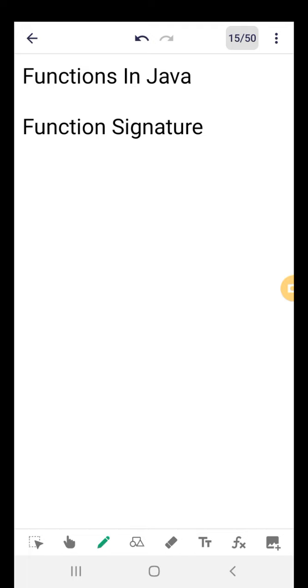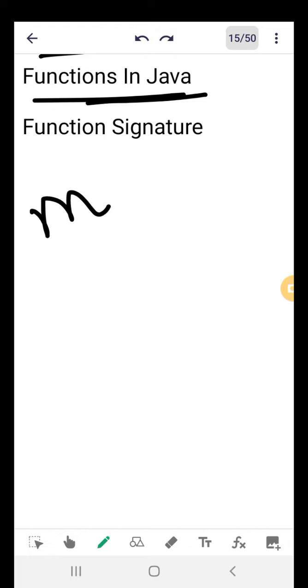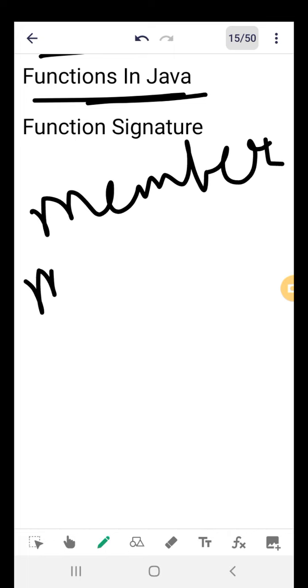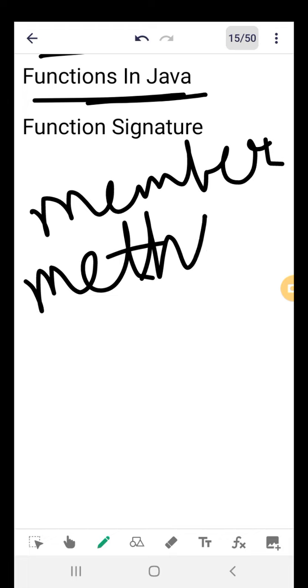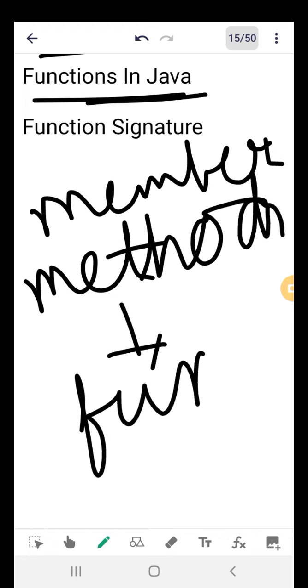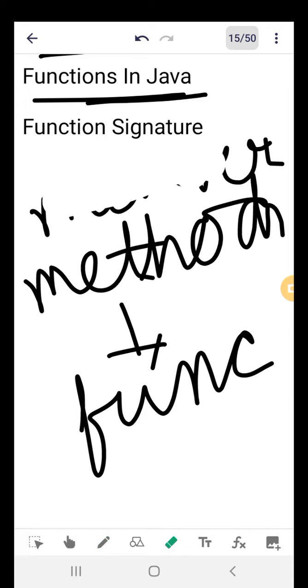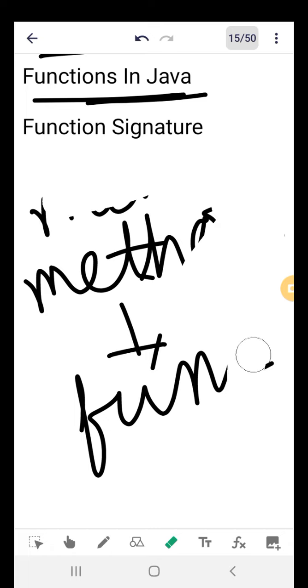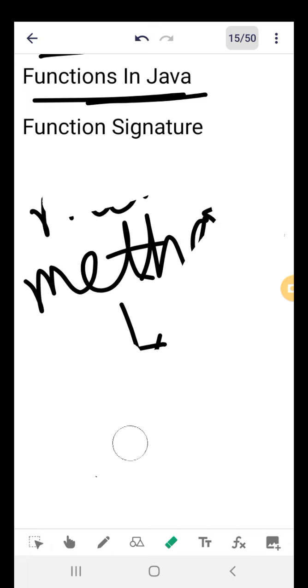Today we are coming up with another video on functions in Java. What are functions in Java? You may have heard this term. Don't get confused with the name member methods. Member methods are the same as functions, just another name for functions. Both are exactly the same. So you can call it member methods or functions, whatever you like.